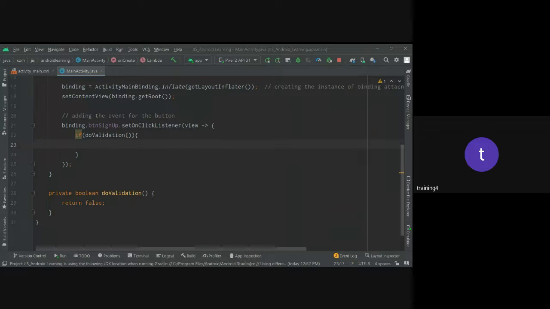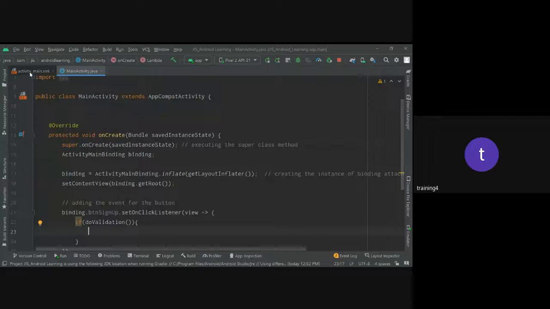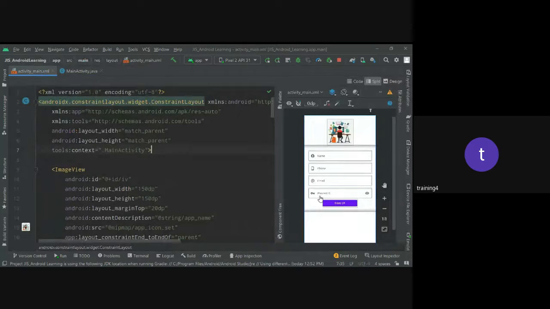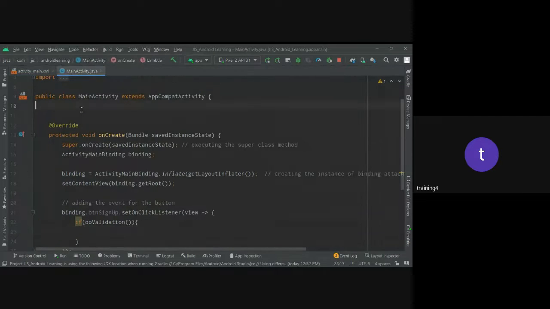So let's now continue with the validation process. Now, for the validation process, understand one thing very carefully. We had some input fields, and the value which is given against these input fields, against that we need to generate the event. So for that, we have to create some variables over here representing those views. So how to do so?